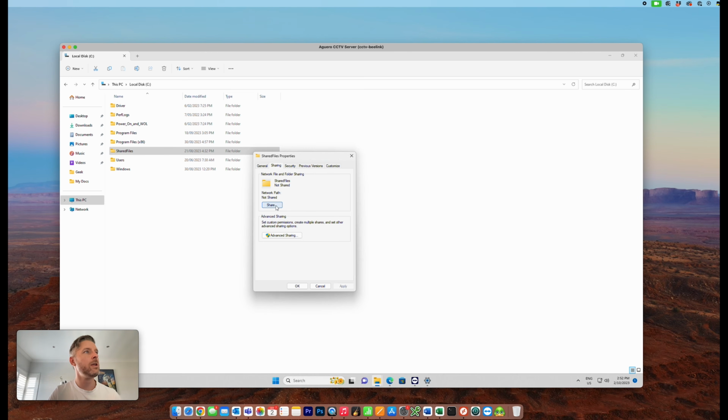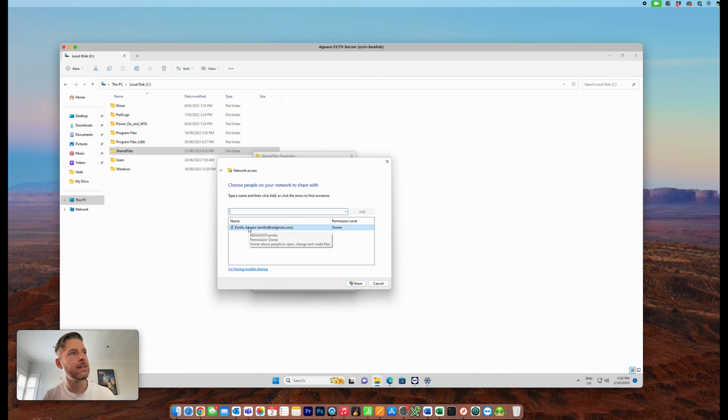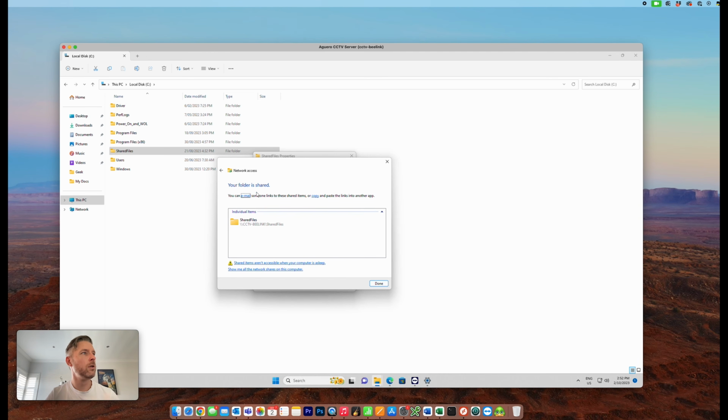So in here, I'm going to say Share. And you'll notice that by default, it says that it's not shared. So at the moment, I can't do anything with it. Click on Share. Who do I want to be able to get access to this? Well, Emilio. That's the username on my Windows computer. Share. So by default, the folder is now shared, done. And this is how I would access it. //cctv-blink, so that's the name of this particular Windows computer, /shared files. Shared files, of course, being the name of the folder that we've got right there, and click on Done.